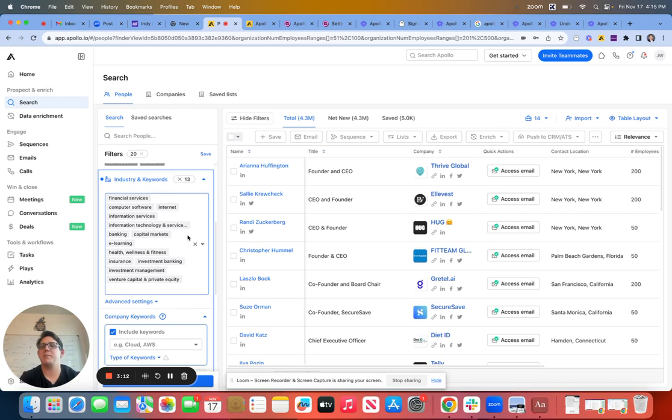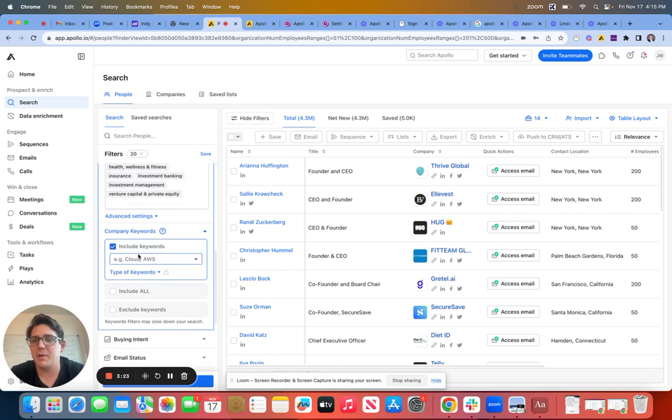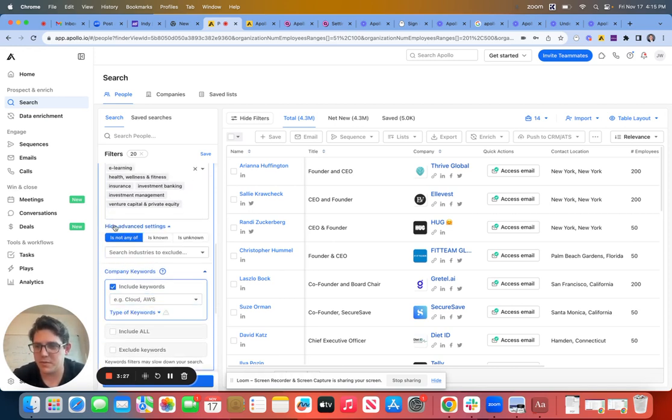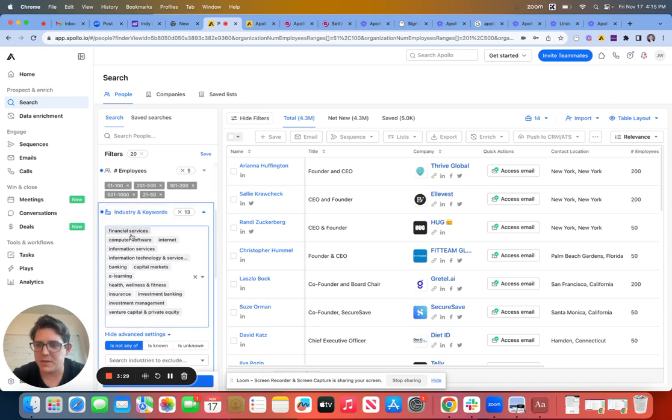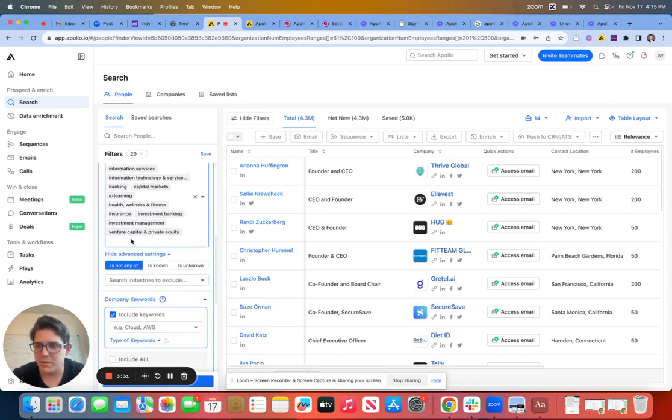Okay, let's pick it back up here. So we have a pretty broad umbrella here of industries that are related or could be related, I guess, to fintech, right? Now, what I want to do next is, and this is the piece that most miss, right? When you open up this, you see industry and keywords.